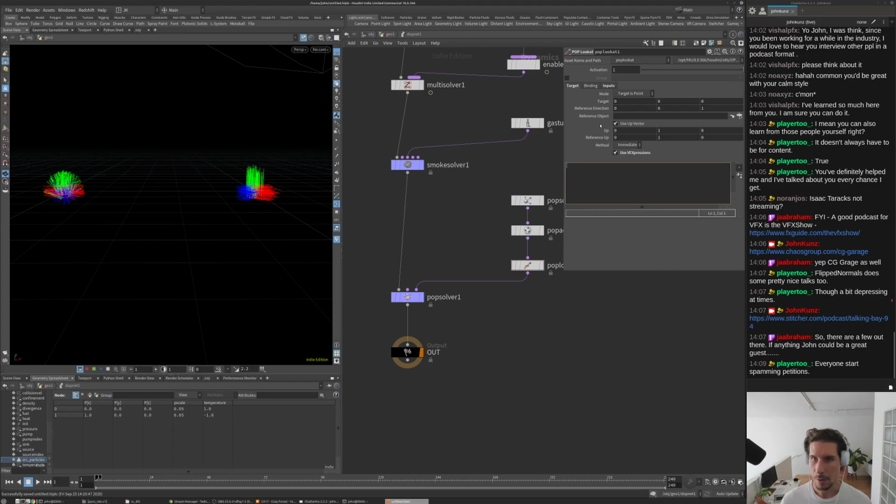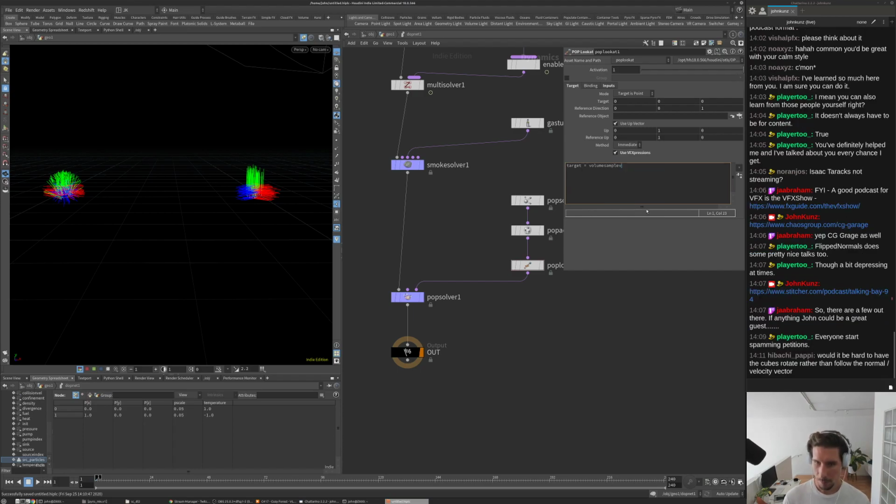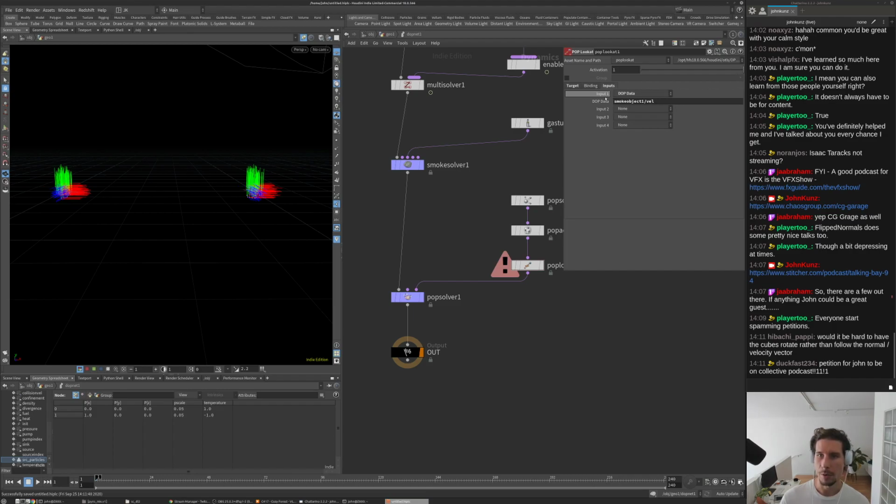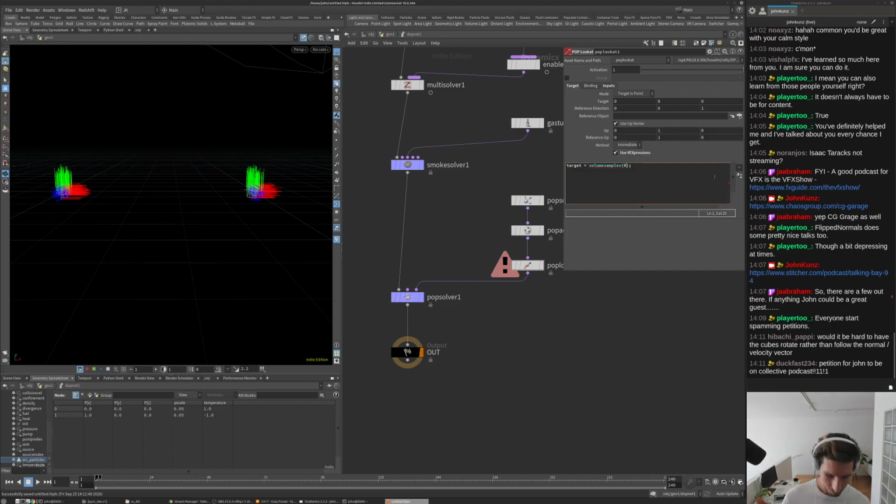So maybe this target direction, just set that equal to volume sample v for vector. And then for these arguments, you just do 0, because this is in the primary input, or the first slot. And then vel for the name of the field or volume. And then the sample position is just the current position of the particles. You could see even doing that, it already updated the alignment a little bit.